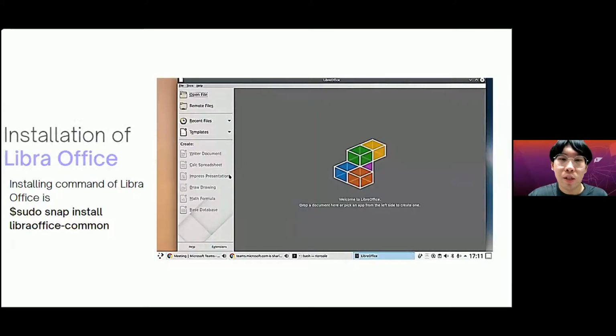The next one is the installation of LibreOffice. The command we use is sudo snap install libreoffice. The reason why we chose it is because LibreOffice does not require a licensing fee. So that's all for me. I'm going to pass to my teammate to continue the rest of the presentation.